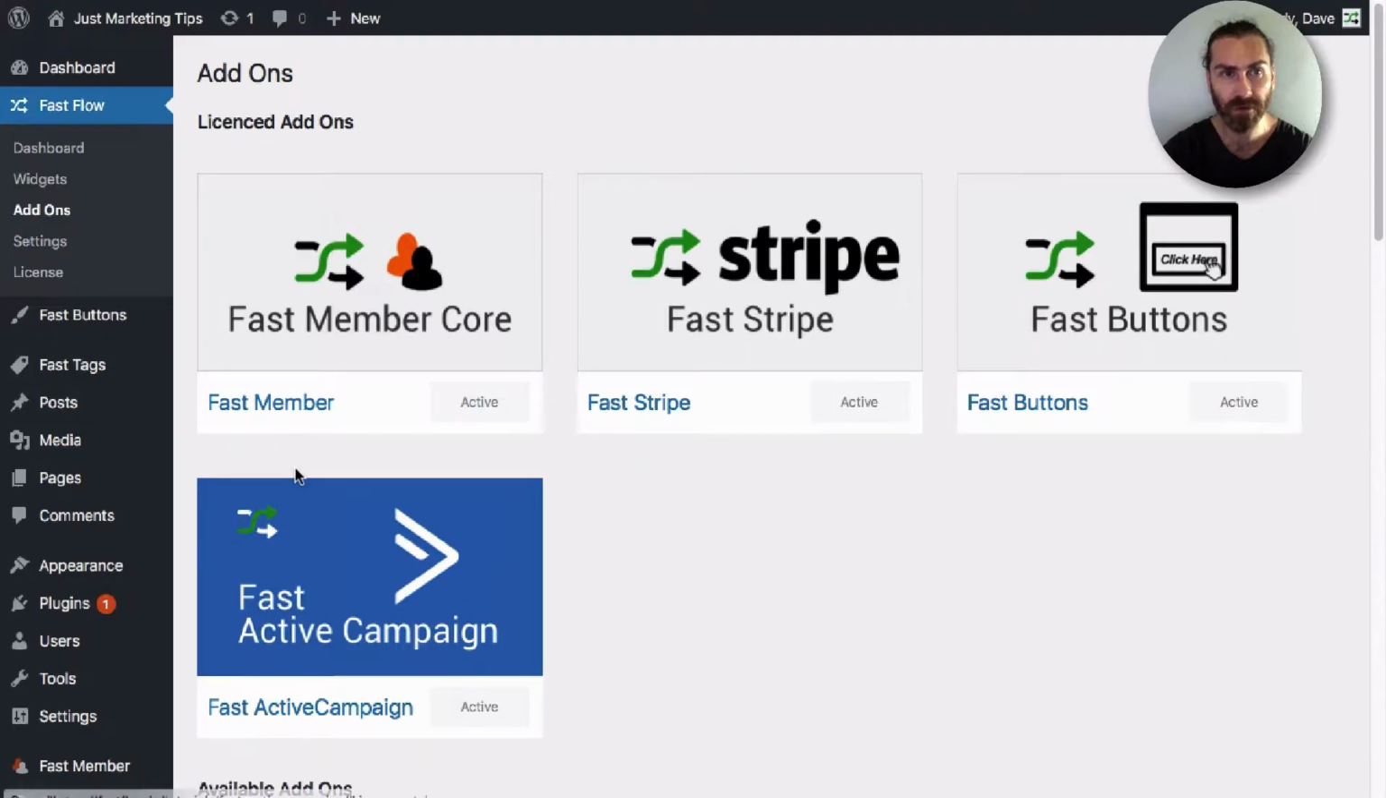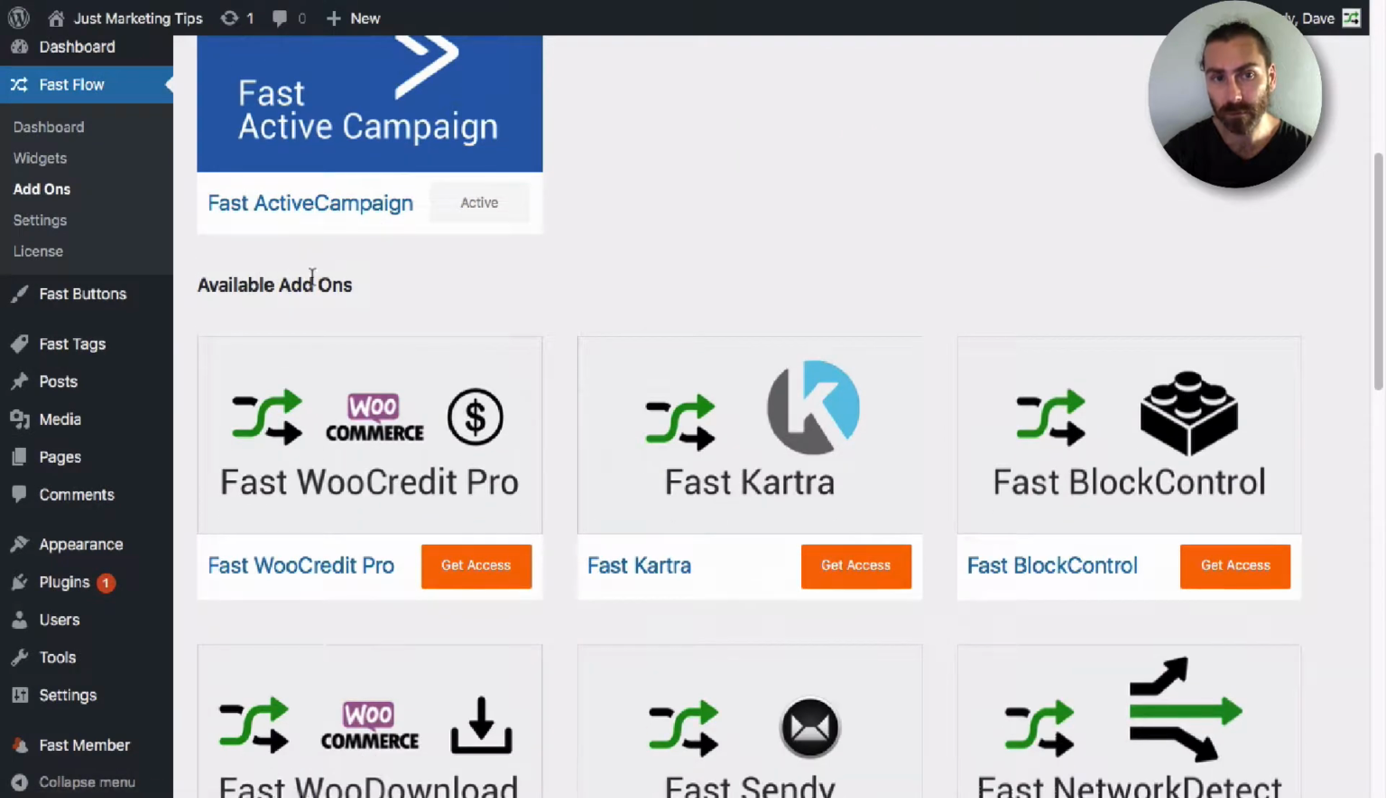It's Dave Dunn here at Fastflow, and I just want to show you a new update that we've added to the Fastflow dashboard. So I might as well just go straight into WordPress and show you. So let's go into WordPress, and basically what we have here is the license add-ons and the available add-ons.